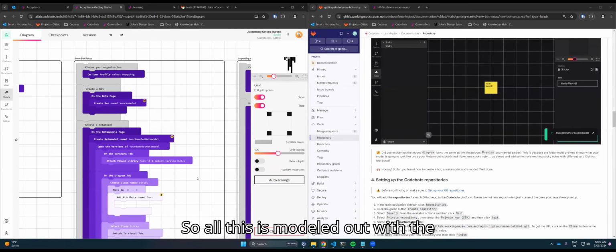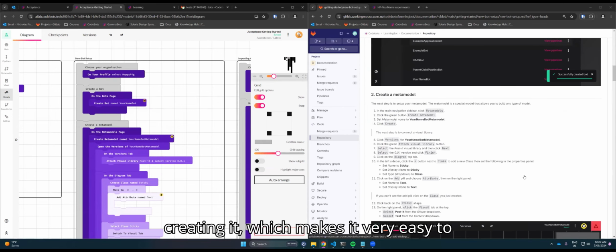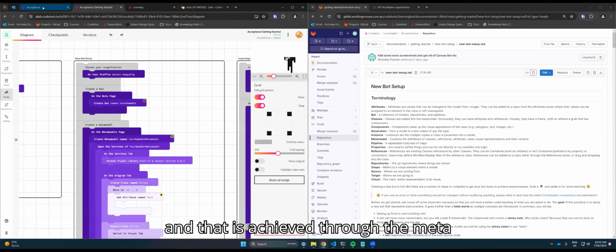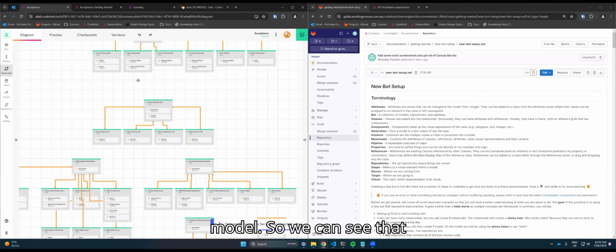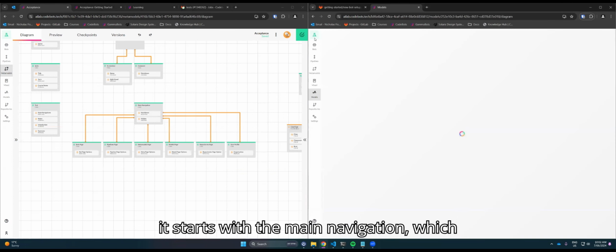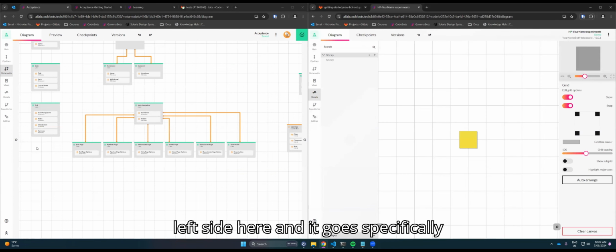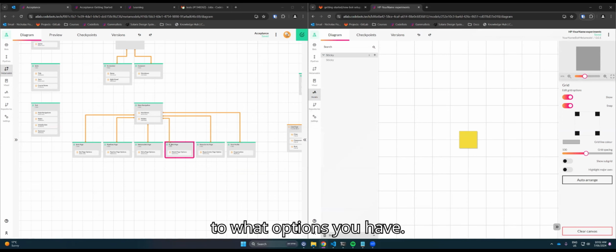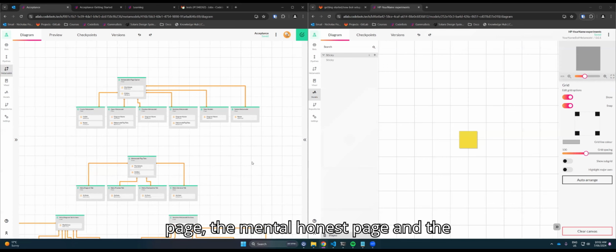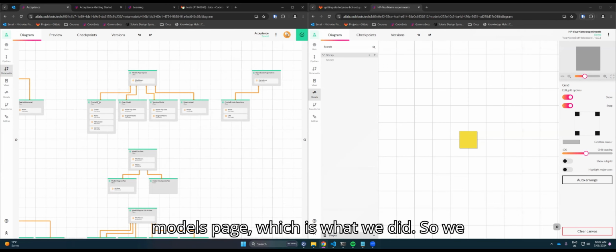So all this is modeled out with the specificity that we've seen when creating it, which makes it very easy to model these steps out. And that is achieved through the meta model. So we can see that it starts with the main navigation, which is of course the main navigation on the left side here. And it goes specifically to what options you have. Then we can see there's options for the bots page, the meta models page, and the models page, which is what we did. So we have the options that we've seen before. So to create, open, versions, and delete.